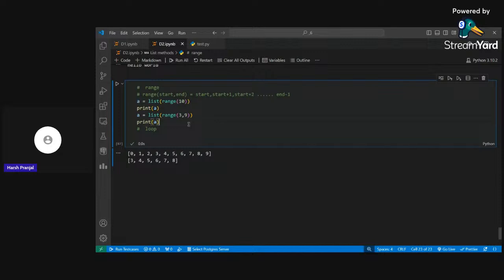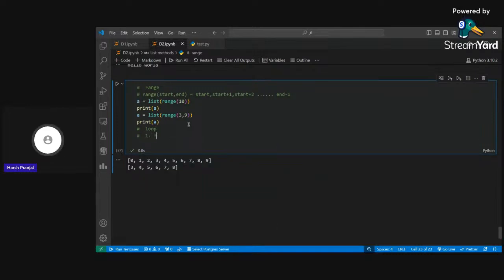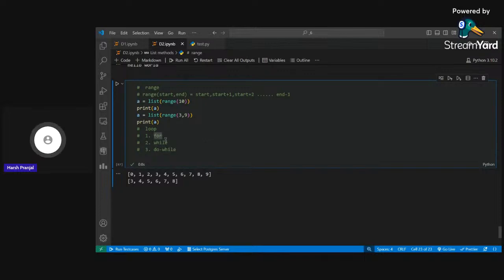Right. Okay. Now loop. This is a typical syntax of writing a for loop. There are three types of loop in Python. First one we have for loop. Second one we have while loop. Third one we have do while loop. Right. We will only discuss for and while. We will only discuss about for, and we will just see the syntax of while. That will be enough, I think. And inside for there is one more version of for.